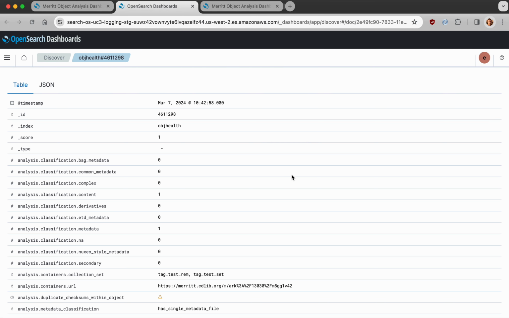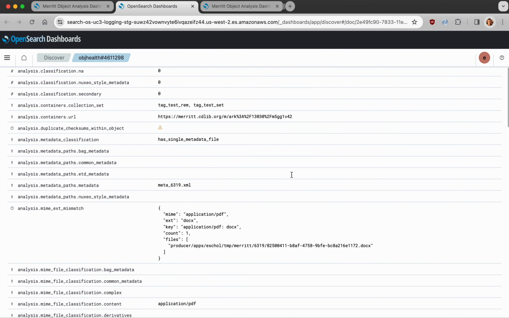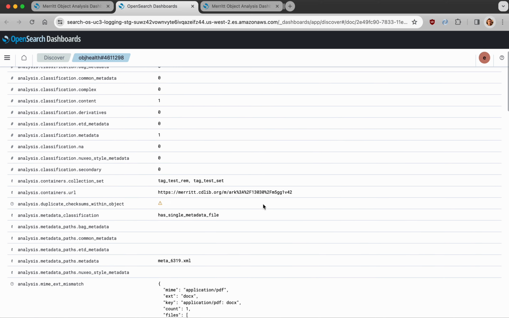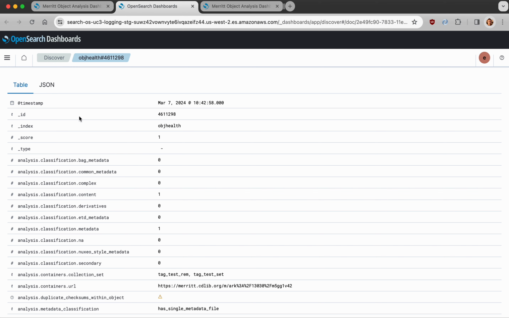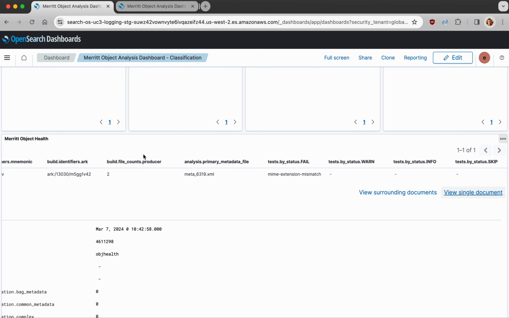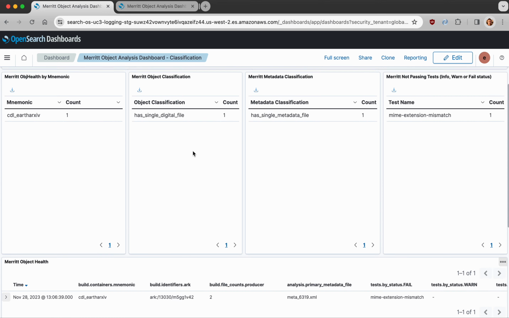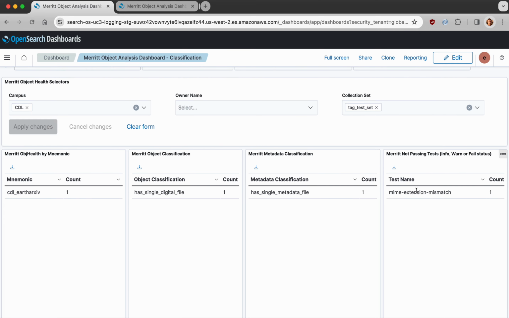And again, we are looking for an extension mismatch. And so here's the note about MIME extension mismatch. And it turns out that a document that is in this object is actually a PDF, but the file extension that's being used on the document is docx, so it's incorrect. So this is a case where we could actually replace that file and correct the issue for a PDF file that actually has a docx file extension on it. So that's a quick demonstration of being able to narrow down to a MIME extension mismatch.